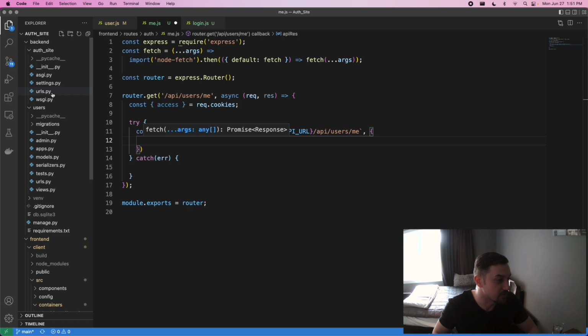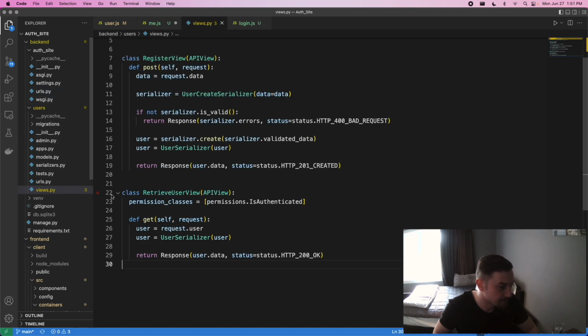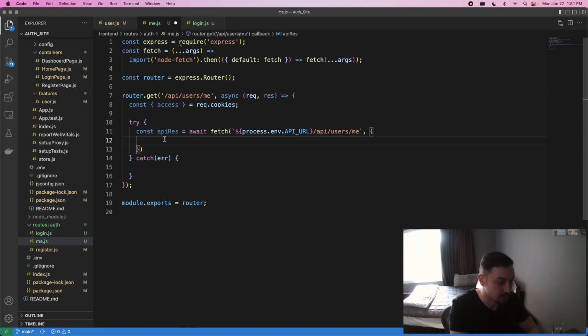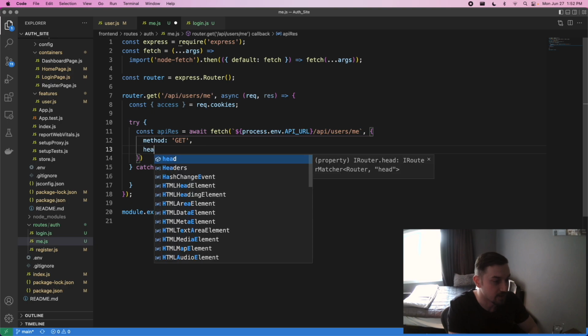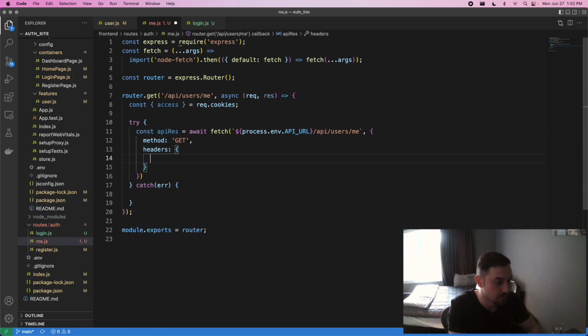And then I believe this was a GET request. Yep, we handled this as a GET request. So I'm going to do method of GET. I'm going to do headers with an accept header of application/json. And that's all we need. We don't need a content type. We're not passing any JSON data in here.